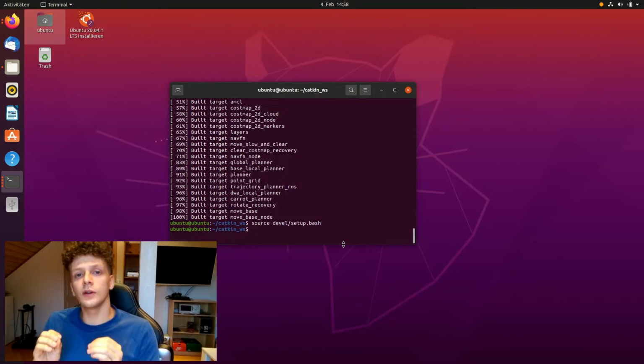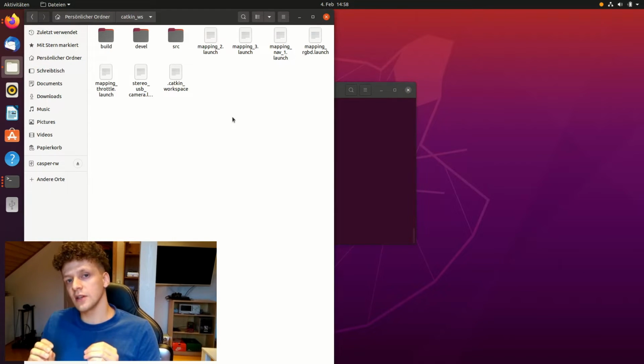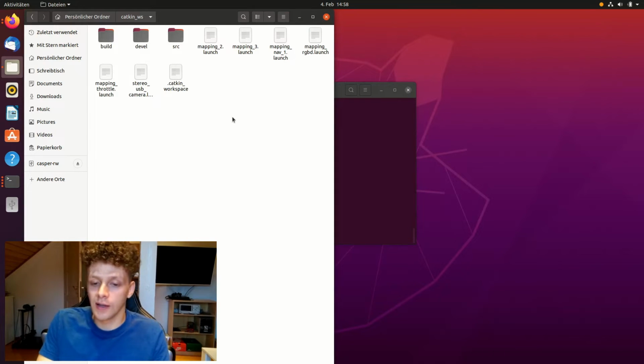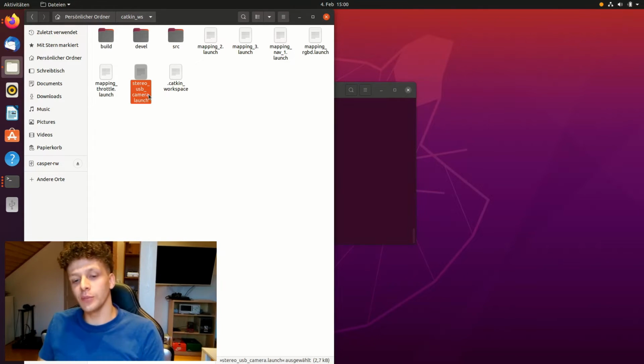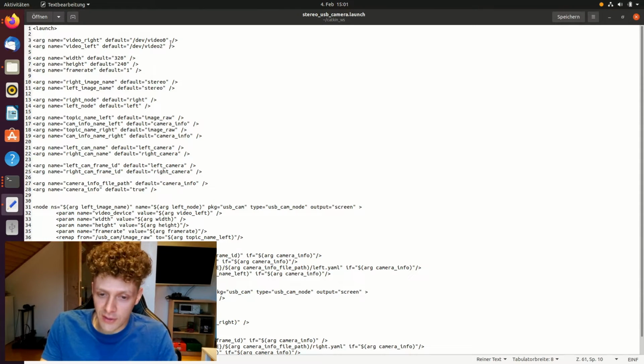The next thing we want to do is to set up our launch file where all our nodes for the ROS system are going to be launched. To do this you need to create a file. In my case I called it stereo_usb_camera.launch in our Catkin workspace folder. So let's have a look at it. On the top you will see all our arguments. Here you can see the address of my USB cameras, the resolution, the width and the height, the frame rate.